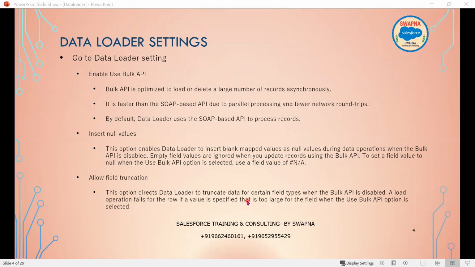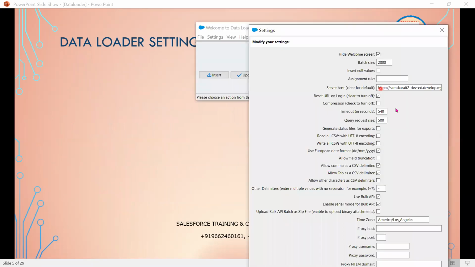Right, so those are the options. So what I'll do is I'll go ahead and select insert null values, use bulk API checked, enable serial mode of bulk API is checked, and then allow field truncation. So these all are checked. Now, if I uncheck this, observe these options. If I uncheck, what will happen is the batch size automatically comes as 200 and the insert null values is enabled and allow field truncation is enabled.